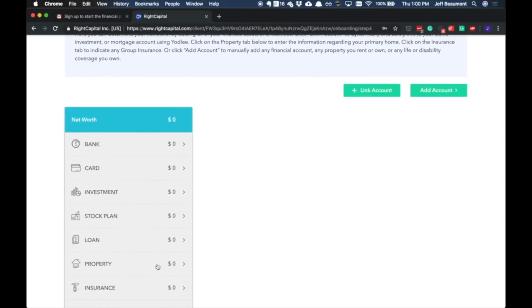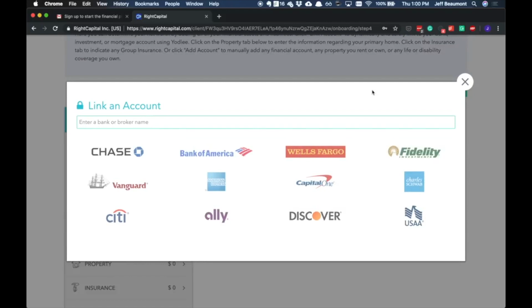Click on the Link Account button. Right Capital incorporates significant security practices such as using top-tier third parties to safeguard your data, encrypting your information, and using bank-level security practices. Linking accounts is fantastic. It allows you to tie all your financial institutions to your comprehensive dashboard. Visually display your entire financial world.